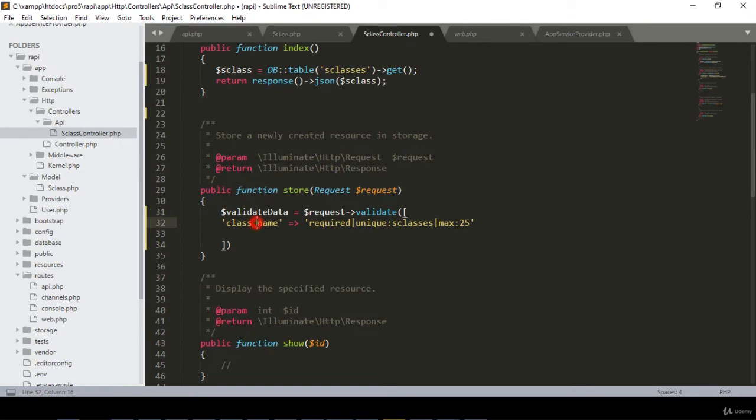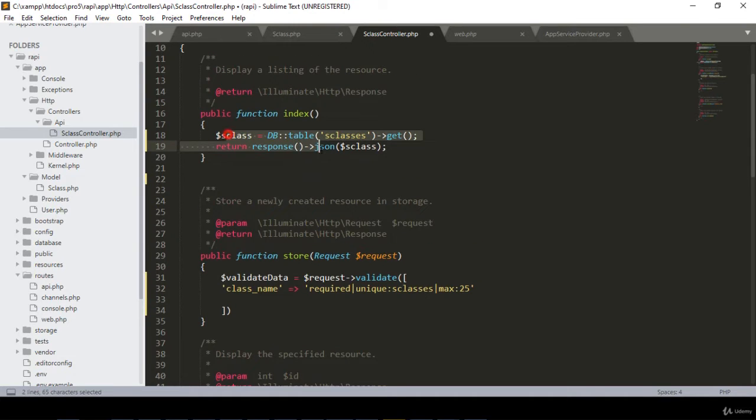So for this field I defined that validation. This field will be required, this field will be unique in this database table, and I also defined a length limit of 25 characters. Now I define this with the query builder.